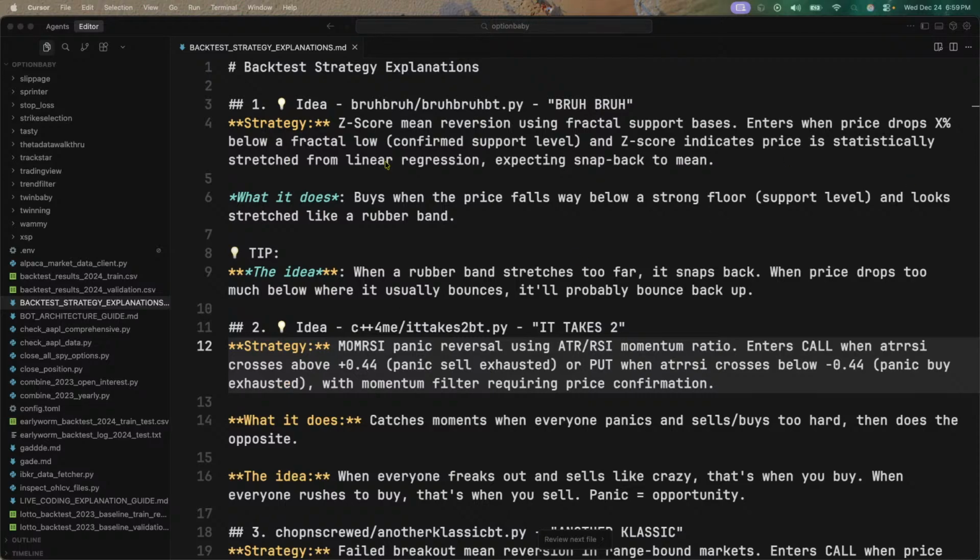Beautiful. So the first strategy that we're going to go over is the bruh strategy, right? So what this strategy does is a z-score mean reversion strategy. Let me just jump down here. What the strategy does, it buys when the price falls way below the support floor.